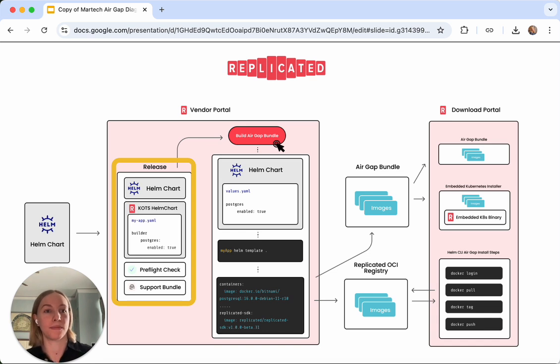And then under the COTS Helm chart custom resource in the release, you can also see a couple other custom resources that were included. Specifically, these are specs for support bundles and pre-flight checks, which are recommended for all applications.